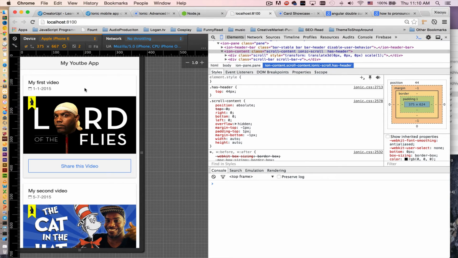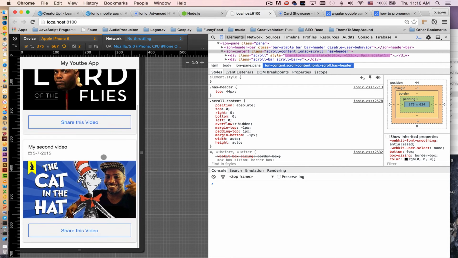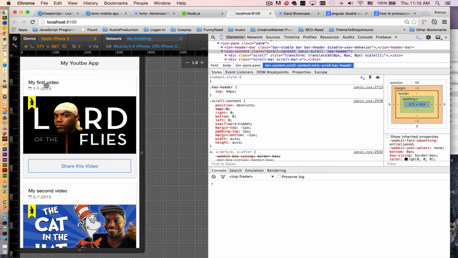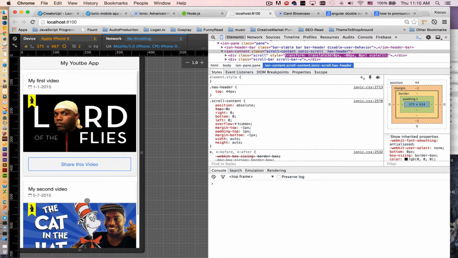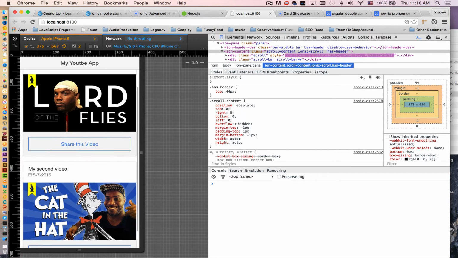If you've done everything right, you should see the Ionic card show up in your app. Looking great with the title, the date, and the image. That's awesome.